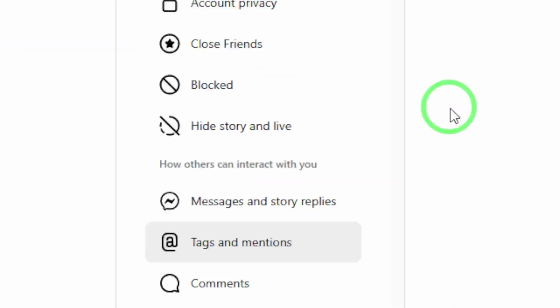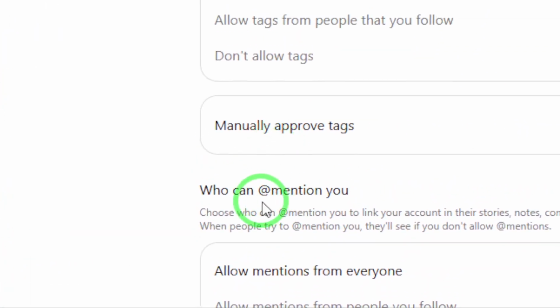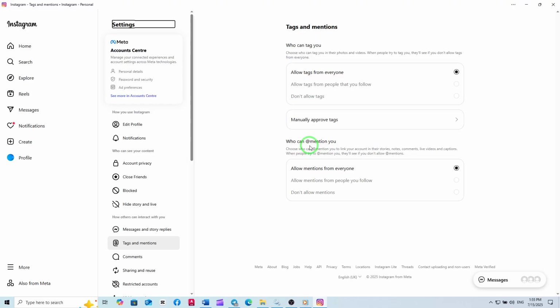Now, look for the option labeled Who Can Mention You. By default, this might be set to allow mentions from everyone or a broader group. To restrict mentions to only the people you follow, select the option that says Allow mentions from people you follow. This way, only your followers whom you also follow back can mention you in their posts, comments, or stories.